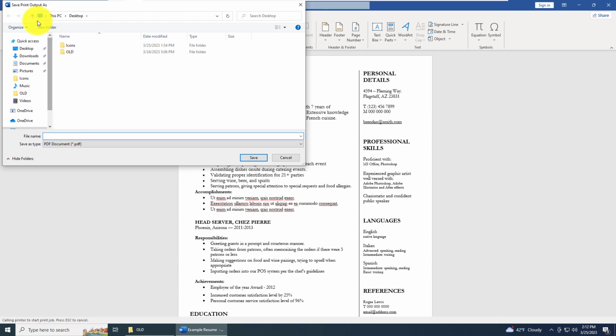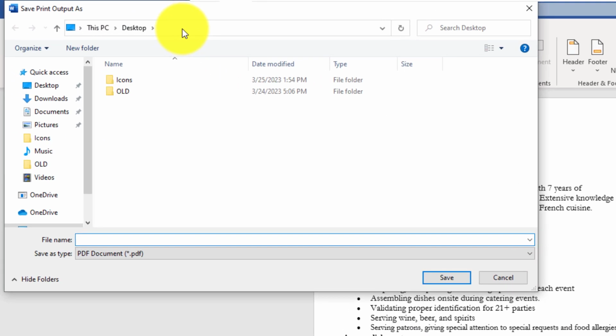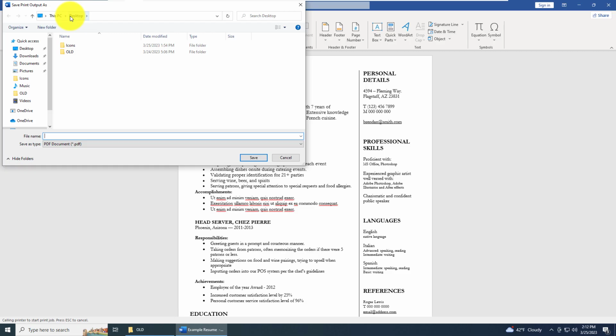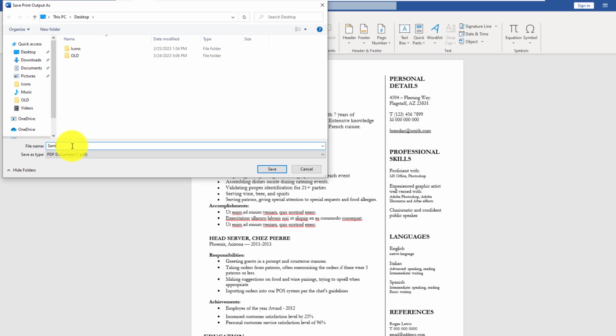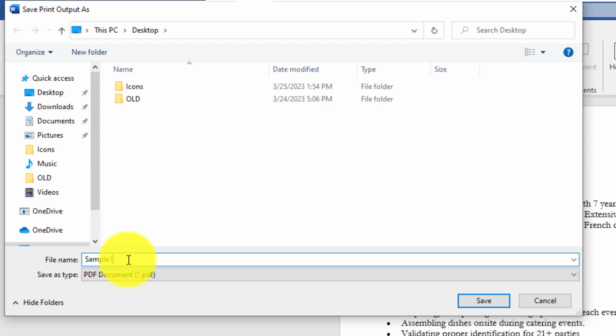Okay, and choose a location where you want to save the print output to. In this case, desktop is pre-selected, and that's fine for me. I'll give it a file name. Name it sample1 and then save.